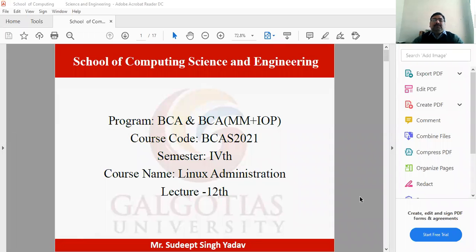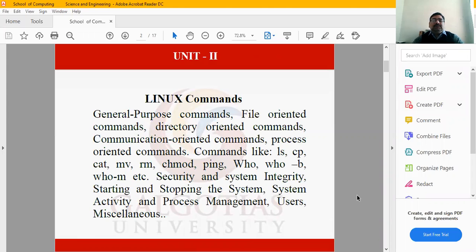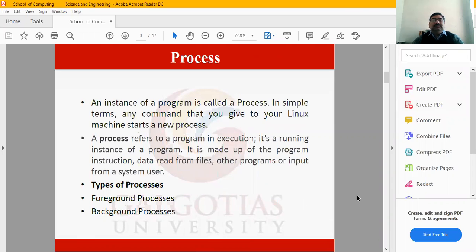Yes, welcome to the next lecture of the Linux administration. In this lecture, we will discuss processing. As in the previous lecture, we have discussed the general purpose commands. Now we will discuss the process oriented commands.